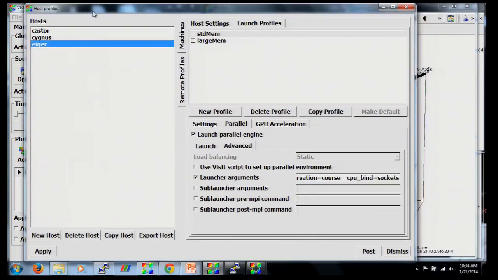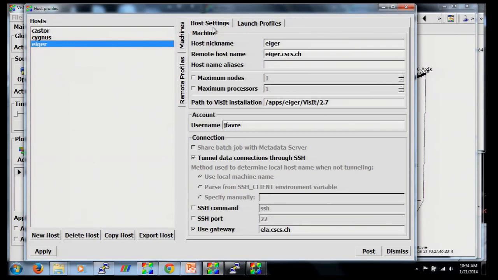This is telling me that Eiger is a machine with a nickname called Eiger, a remote host name called this, a particular path to the VisIt installations, which is apps Eiger VisIt 2.7. This is where I have installed the software myself. I want to connect to it using the username Favre. I want to use a data connection through SSH.